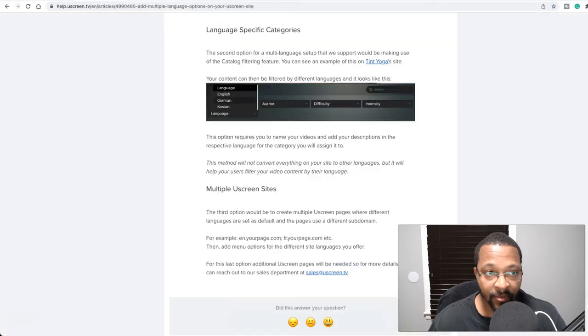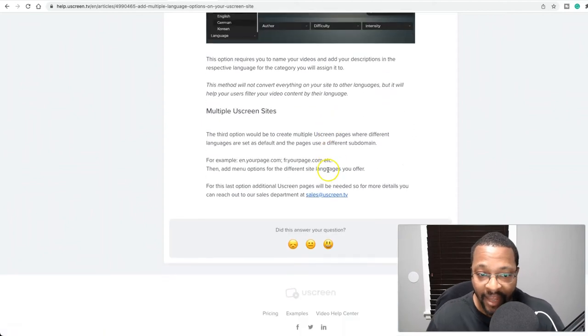And then in terms of how they actually do that, this option requires you to name your videos and add to your descriptions in a respective language for the category you will assign it to. So you're creating a category called German or Korean, and you're just uploading those videos and applying those categories to that. And it says that this method will not convert everything on your site to the other languages, but it will help your users filter your video content by their language.